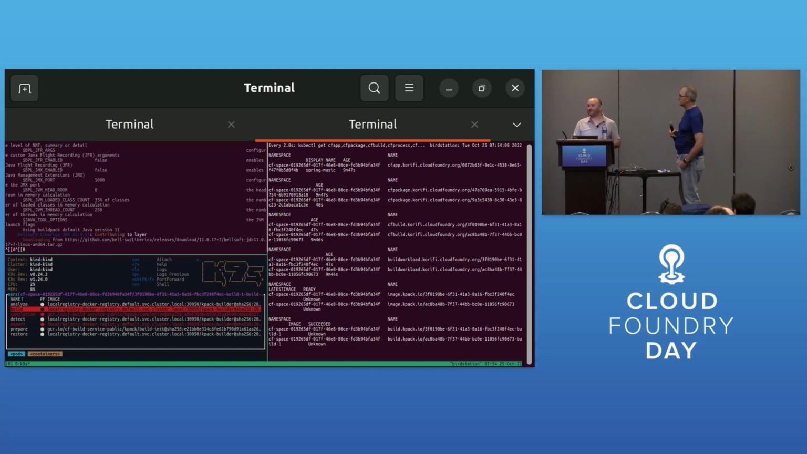Do you plan to support the OSB APIs for service consumption? The Open Service Broker APIs, do you plan to support them? Right now, we don't have a lot on the roadmap for that.